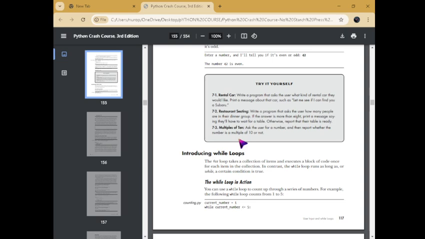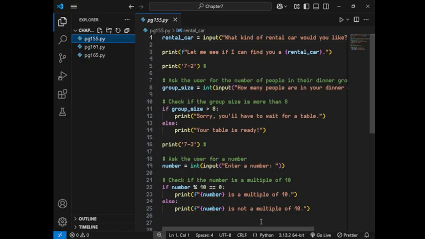Write a program that asks the user what kind of rental car they would like. Print a message about that car such as, let me see if I can find you a Subaru. So, let's see what we got here. First of all, we got our variable rental car, and it's going to take the input from our user asking us the statement, what kind of rental car would you like? Finally, it's going to print that exact statement, let me see what I can find. And in this formatted string, we use the placeholder to stick in the user input.